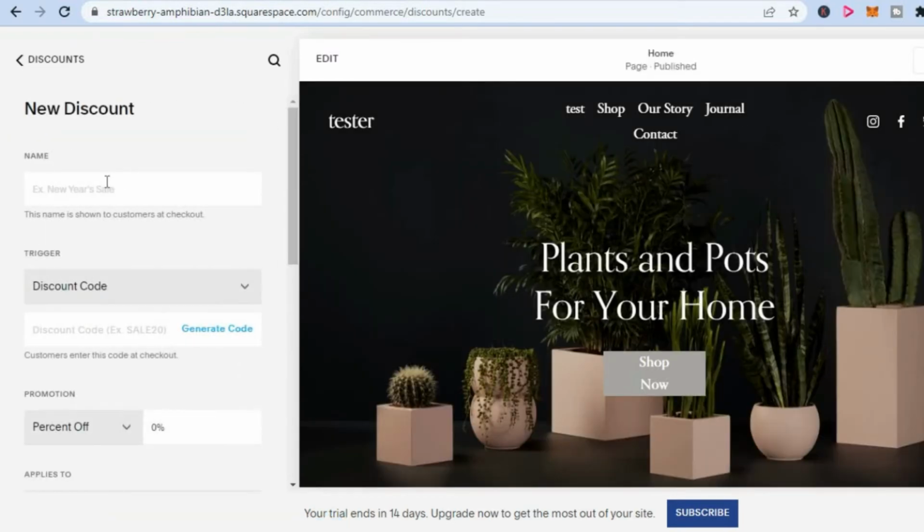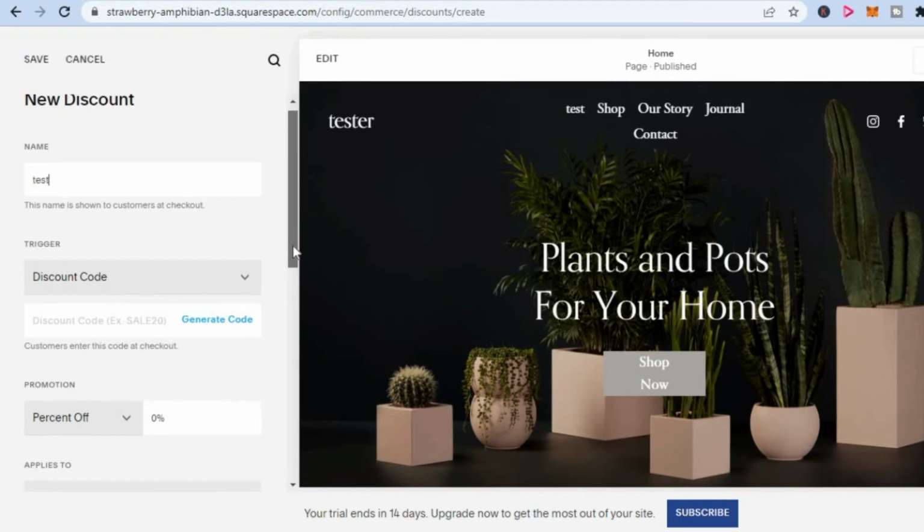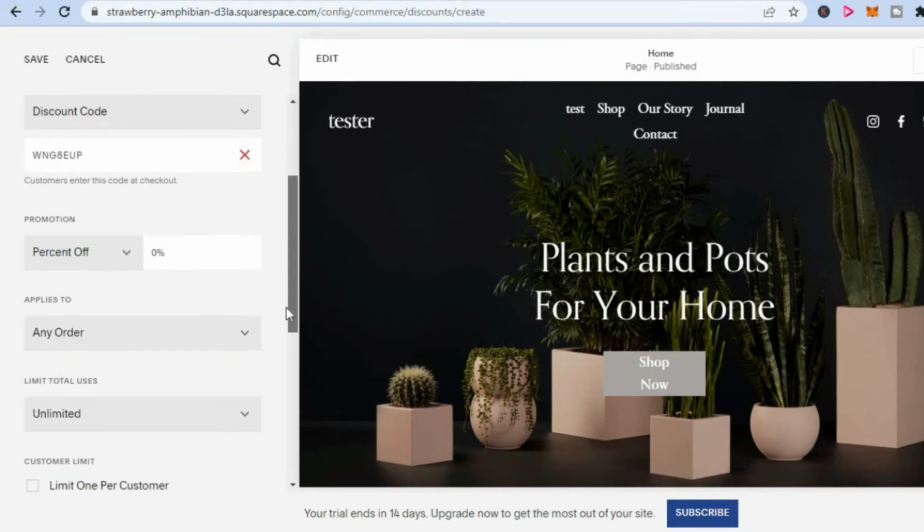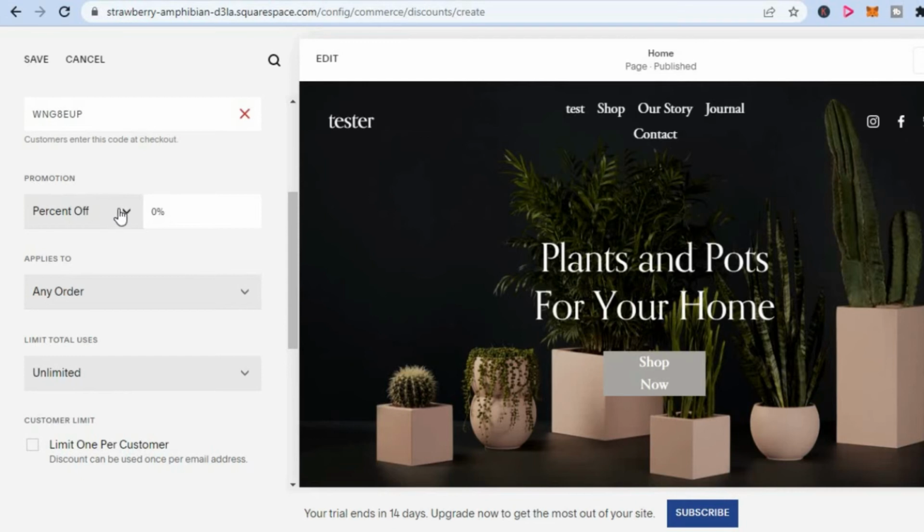Now you can give your discount a name. So for example, you could label it New Year's Special or anything at all. Once you have done the name, you will see right where they say trigger, and you will see discount code, and you could enter your discount code that you would like to create right there, or you could tap on generate code. And also you can scroll down and you can see the percentage that you would like to give off, or if you would like to offer free shipping.